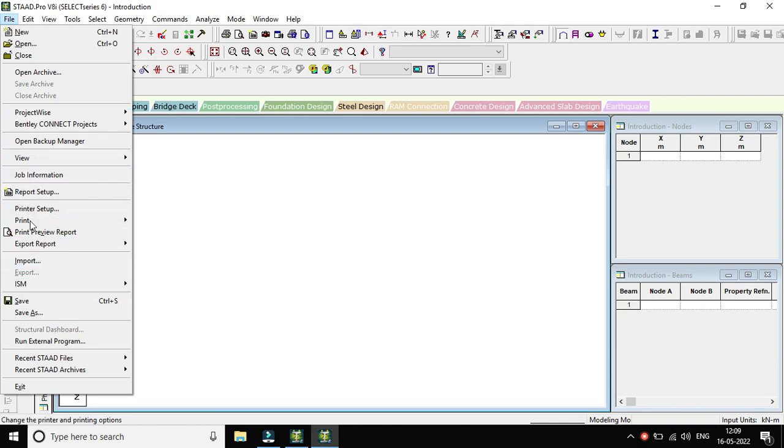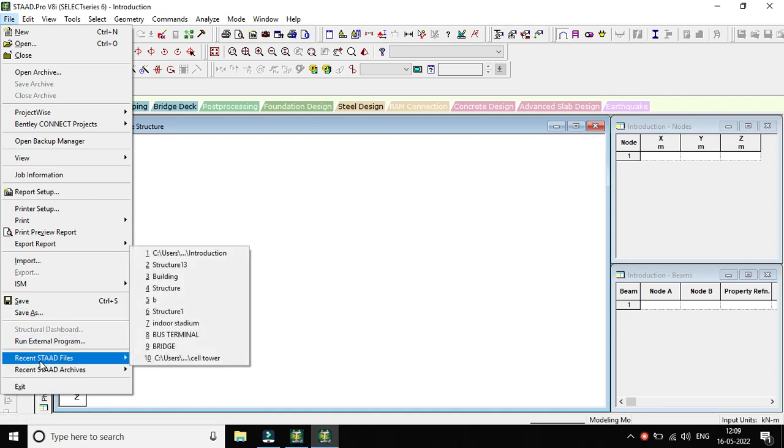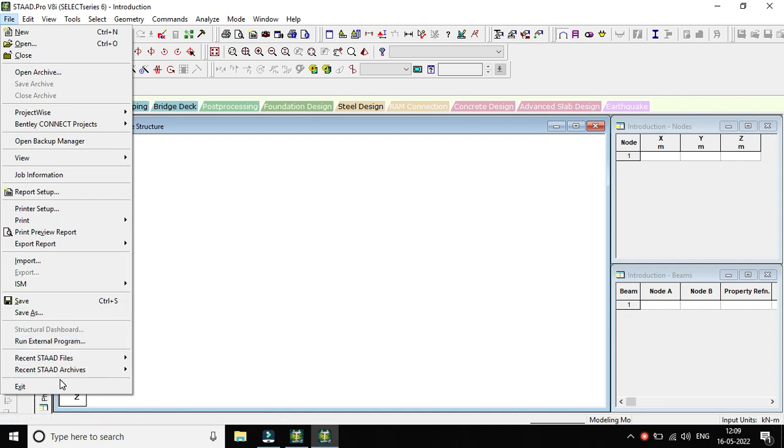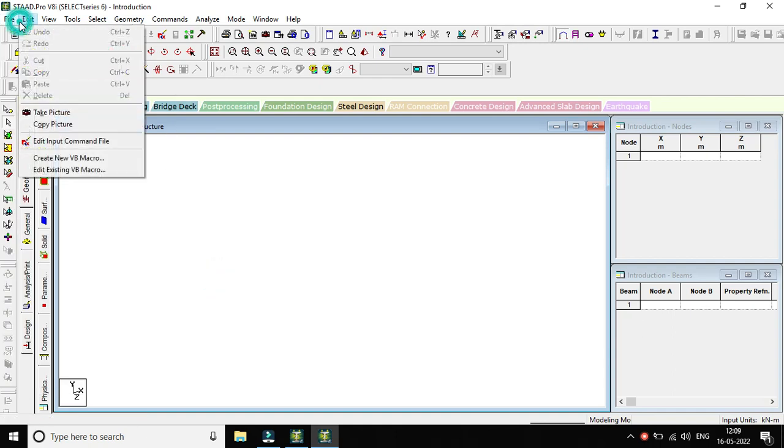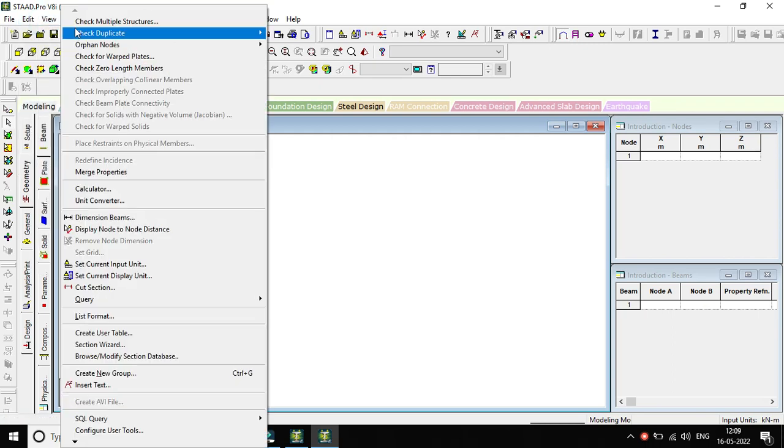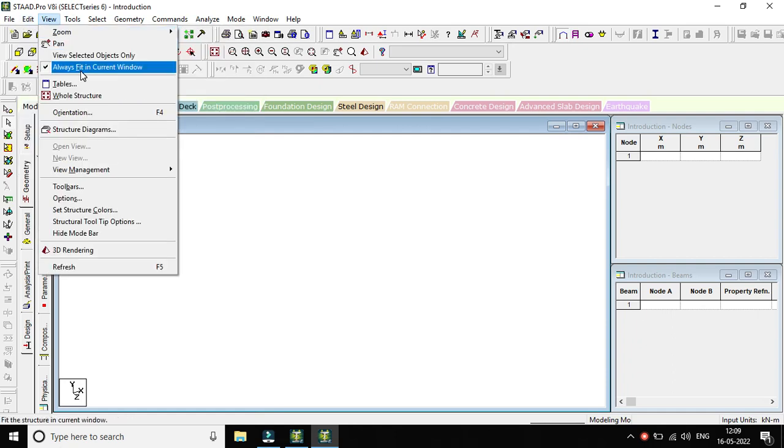Okay. So here in File, we have different commands like new, open, close, open archive, view job information, printing options, save, save as format, open recent files, recent stored archives, etc. In Edit, we have undo, redo, cut, copy, paste, delete, take picture, copy. If you want to take this structure's picture, we can click on this. If you want to copy that whole picture, we can use this option. Edit the input command file existing. All these are there.